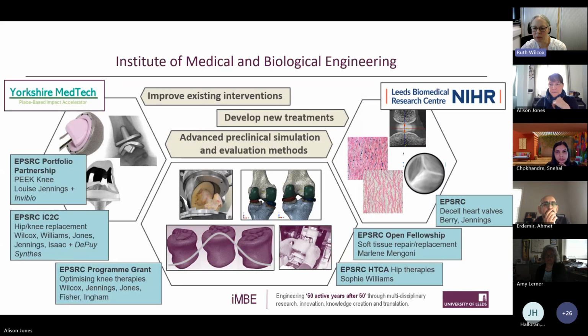So I just put onto here some of our major funding over the last 5 years, which includes a number of grants from the UK government through the Engineering and Physical Sciences Research Council, EPSRC. They also support the translation of our work through an accelerator programme that we hold jointly with the University of Sheffield. And then we also work closely with our clinical colleagues here in Leeds through a biomedical research centre, which is funded through our National Institute for Health and Care Research.